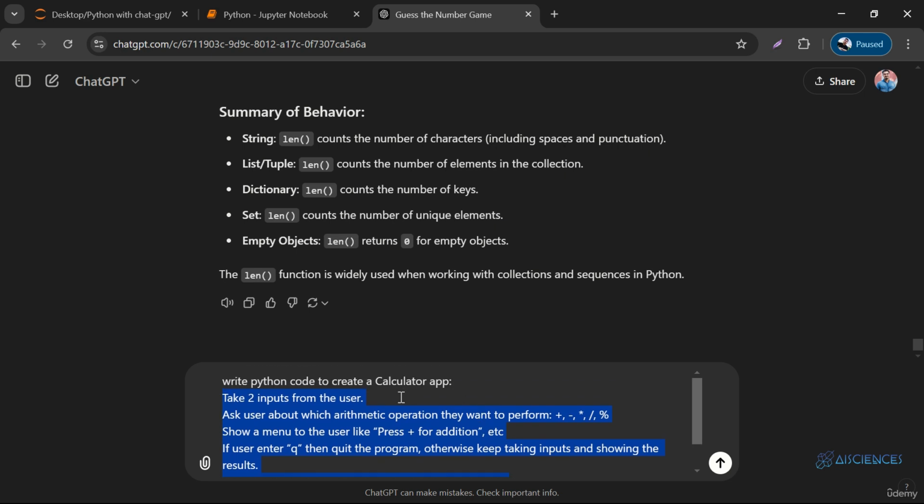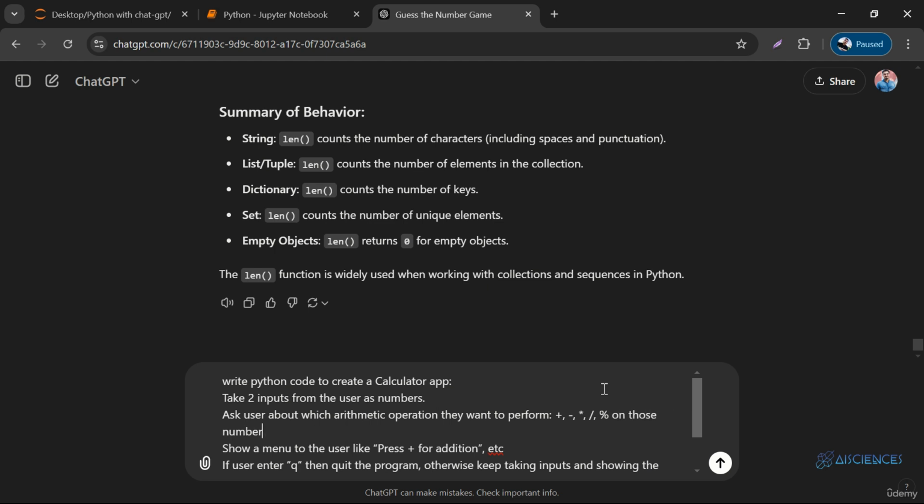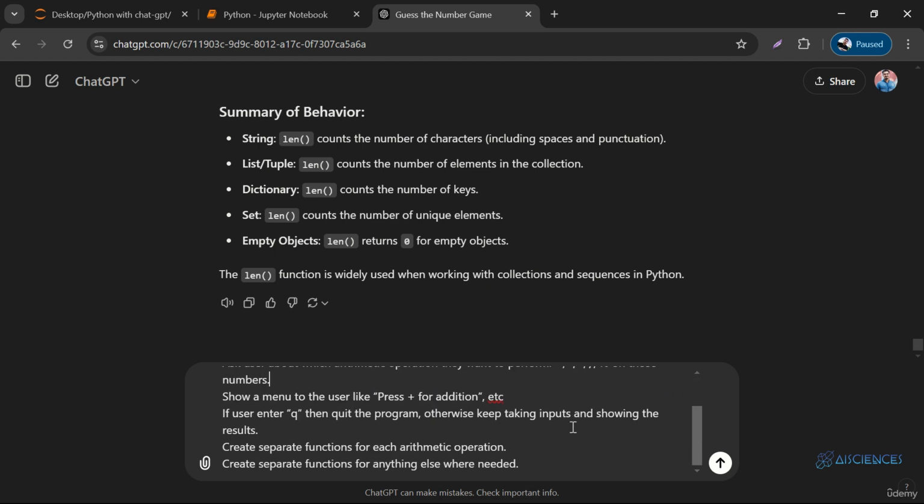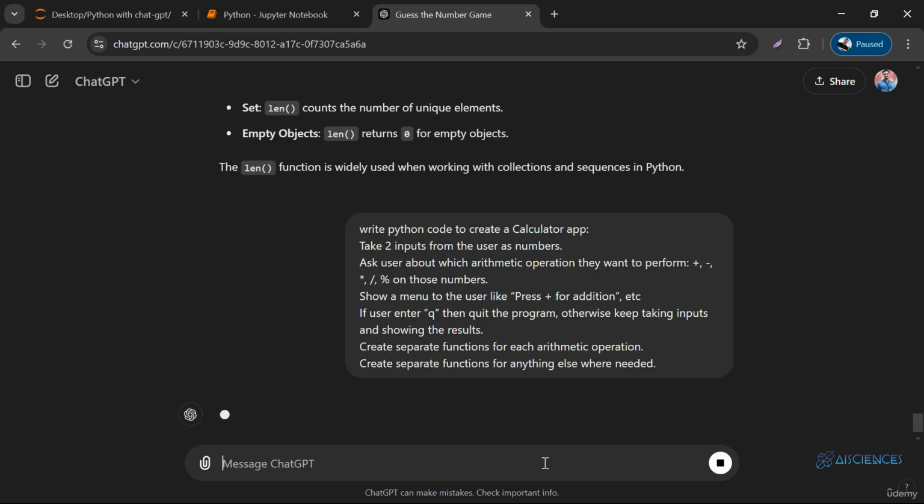Let me modify these requirements a little bit. Take two inputs from the user as numbers, so that it does not get confused. Then ask user about which arithmetic operator to perform on those numbers. Okay, now it sounds a bit more clear to me, and yeah, let's run it and see what we get.